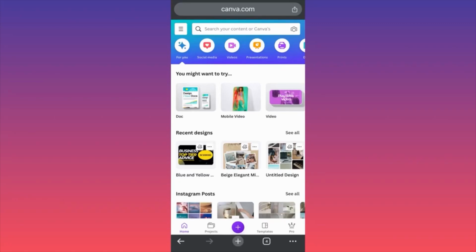Hi guys, in today's video I'm going to show you how to use the AI image generator on Canva. Very easy guys, very simple. The first thing I want to do is come over here to canva.com.